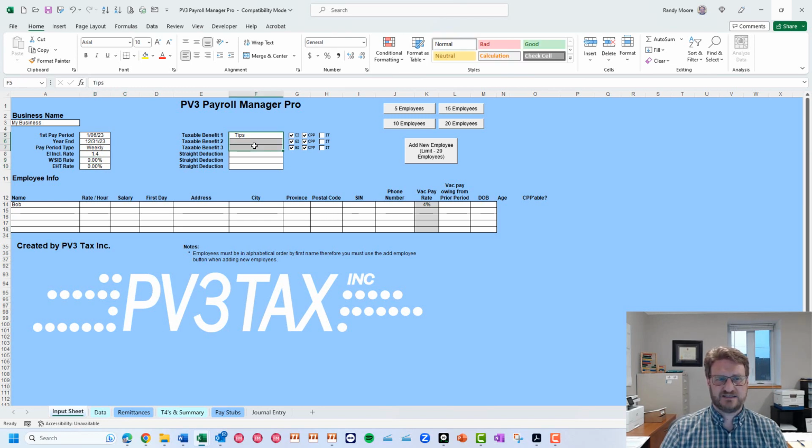If there are any taxable benefits, this is where you put the names for the taxable benefits. So if it was a restaurant, you had tips. Yes, tips are a taxable benefit. There's lots of other different taxable benefits. I'll let you go on Google and find that out, or call me up and I can help you with that. We're just going to leave one in just for the example today.